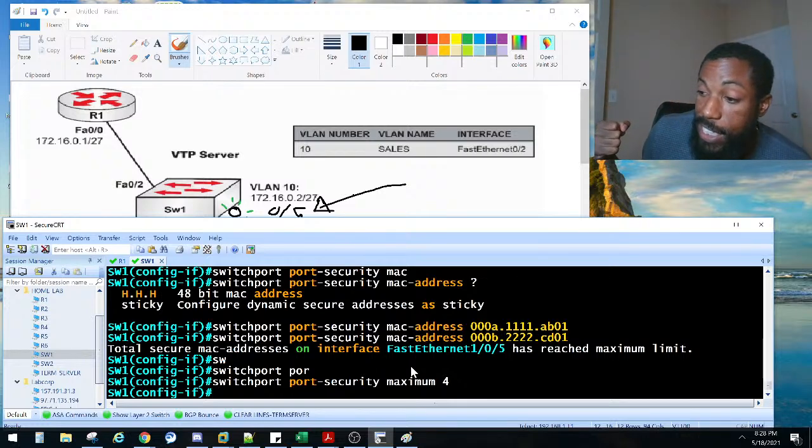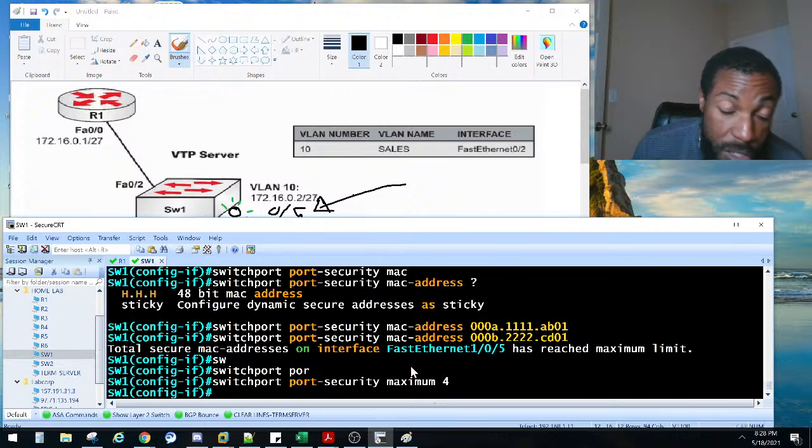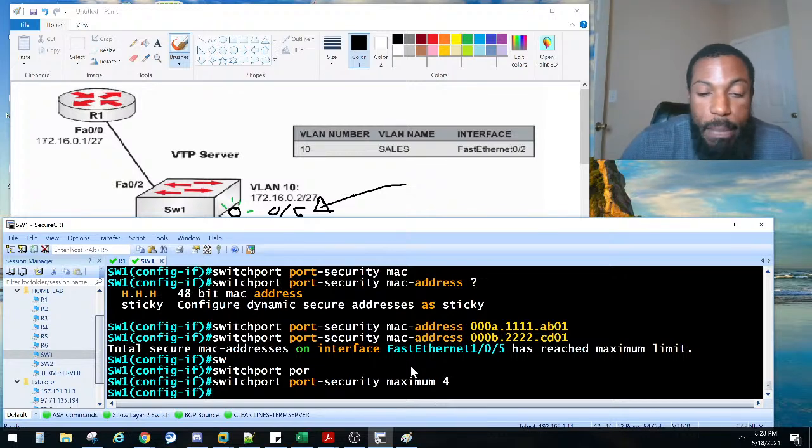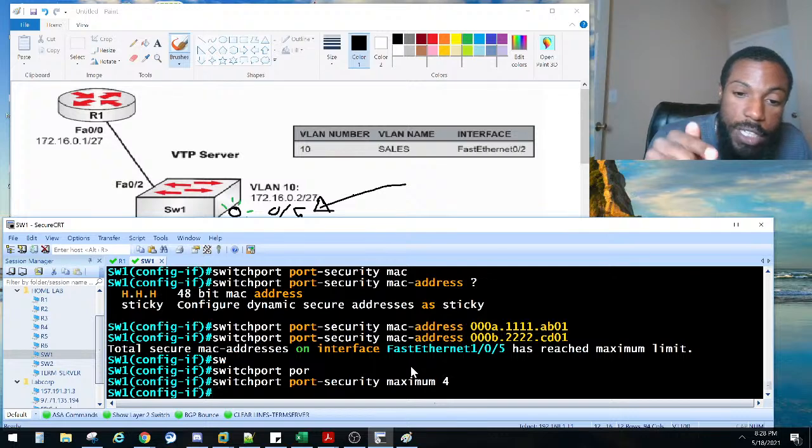Basically, he floods the switch with a whole bunch of MAC addresses, right? Switches dynamically learn MAC addresses, but if there's so many of them, it'll flood the switch and render it useless. It'll either freeze up or some unknown things can happen. I've never seen it happen before, but it's a denial of service attack, right? So we're setting the maximum to 4, so it's not going to learn any more than 4.